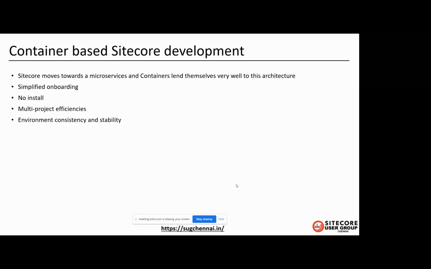Then multi-project efficiency. You can run multiple Sitecore instances simultaneously without worrying about things like conflicting versions of SQL and Solr. You can start and stop entire instances quickly when jumping between projects. For example, if you're running XP1, okay, XP1 scale, you can just docker compose stop and that instance will be stopped. Then you can simply go to the XM instance and you can bring up the instance by executing the command docker compose up. That's it.